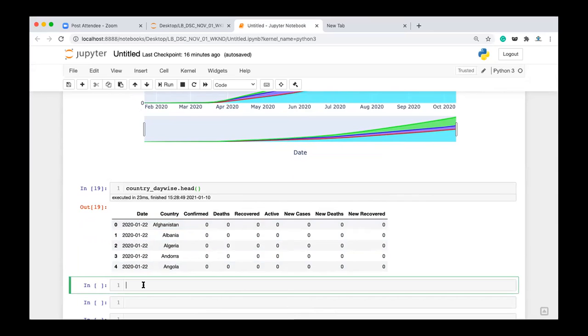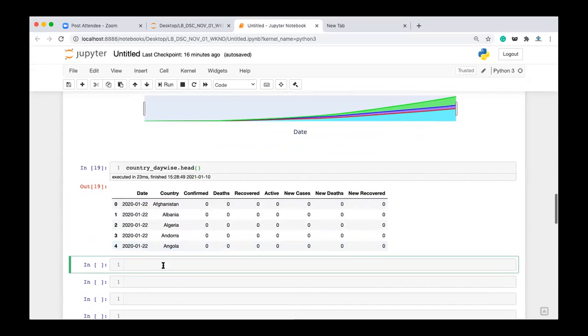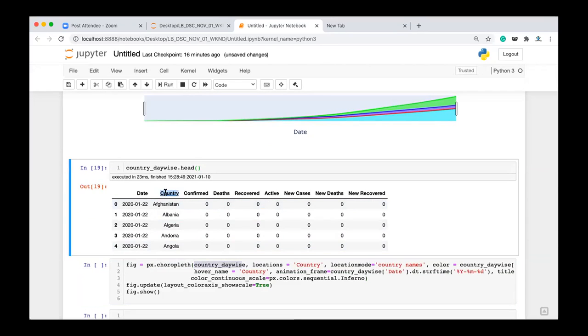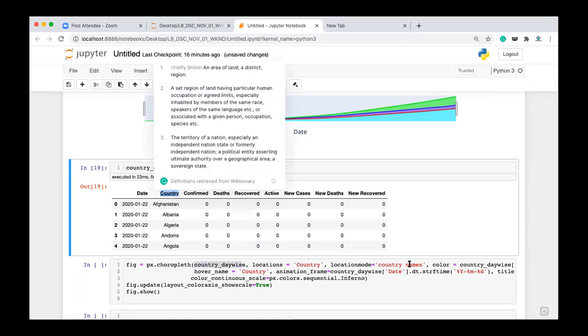This Choropleth map is a little bit different from the map which we were plotting, and in this we can set the animation frame again. I have passed the country day-wise data frame. Locations is equal to country; this country column I have taken. Location mode, I have taken country names. You have to give only country names, you don't have any other value. This is the ISO standard value which we are going to take. So you have to pass country names only.